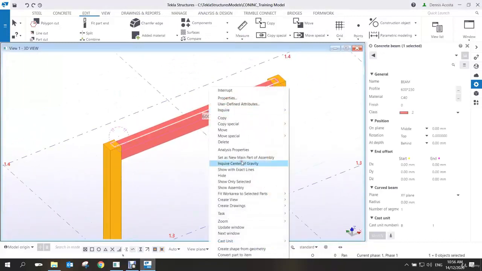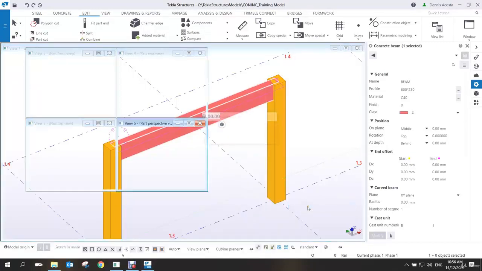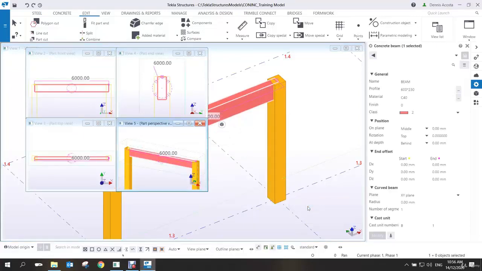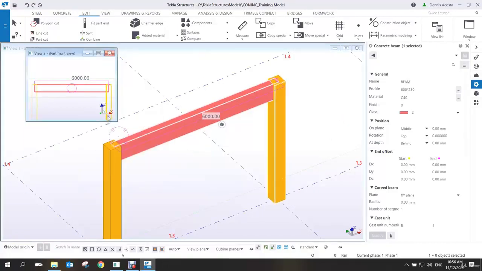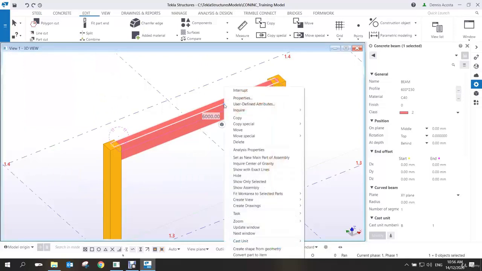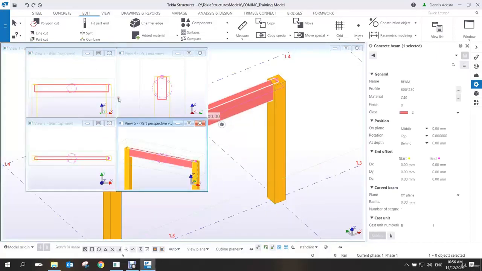Earlier, I selected create view, 3D view of part. But you can also use the default views of part, meaning it will give you 4 different views. So you can choose which view you want to use. Again, if you want to isolate this one, right click and then create view, default views of part. So it will give you 4 views. You can select which view you want to use.